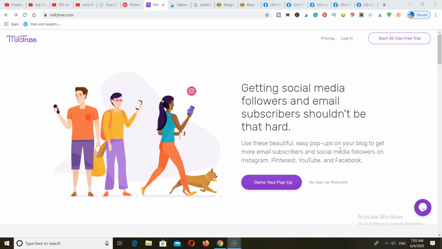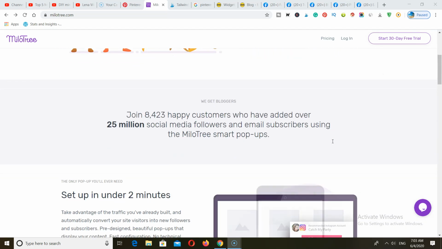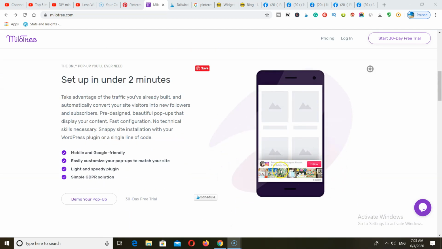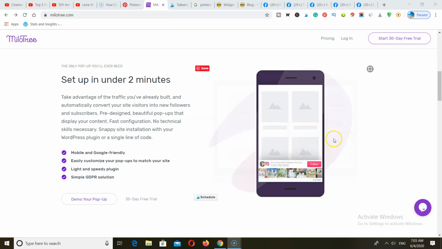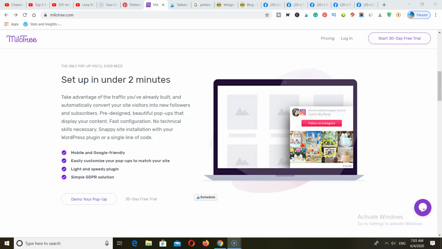Another effective way to grow your followers on Pinterest is by using this app called MiloTree. This is sort of a notification pop-up box that pops up when people come onto your website. It's going to give them the option to follow your profile with a little pop-up box that they can close if they do not want to follow your account.